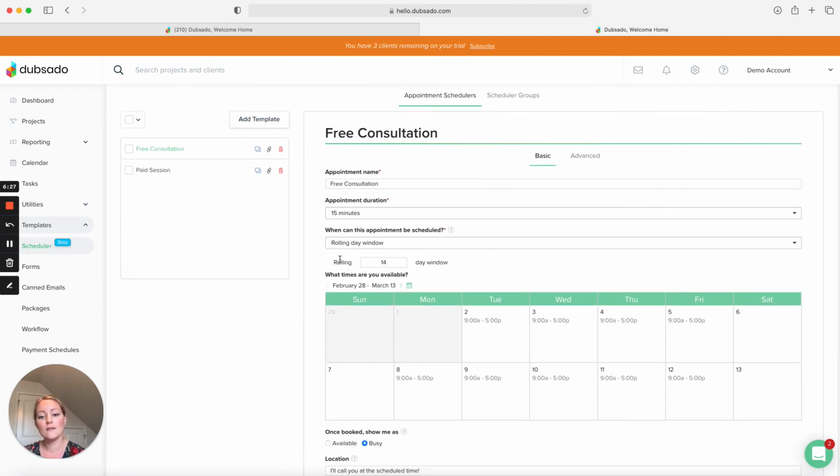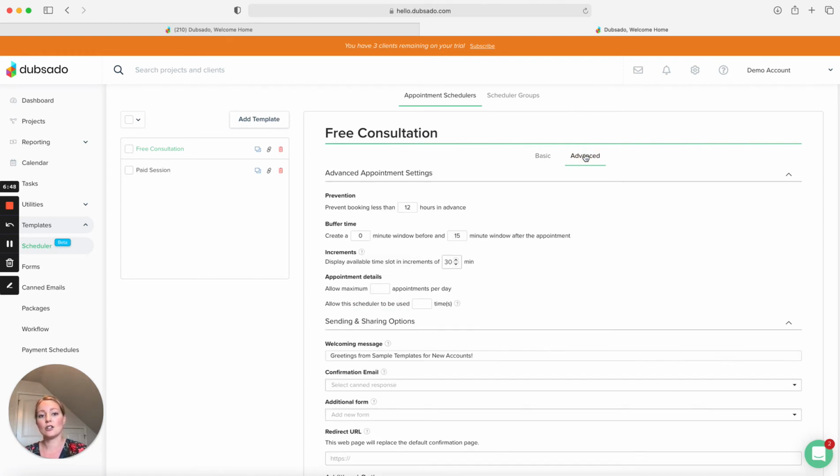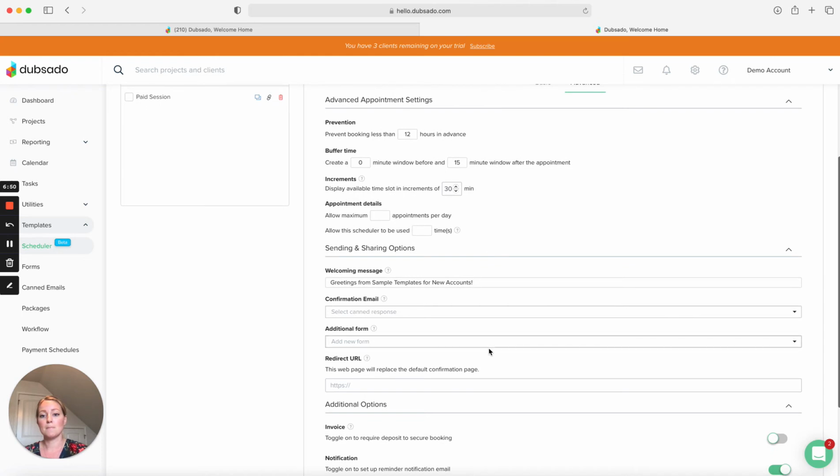What I love about these is that these can live in your website if you choose. They also are really powerful in that they can be connected to other things. So for example, if you have a discovery call and you would like to collect some additional information before they book that call, you can attach an additional form, and that would allow you to attach that questionnaire.